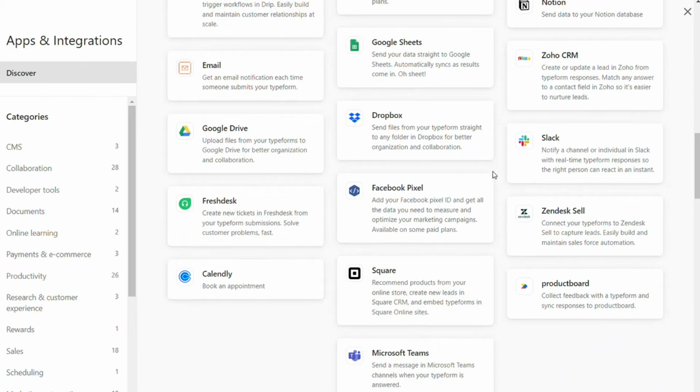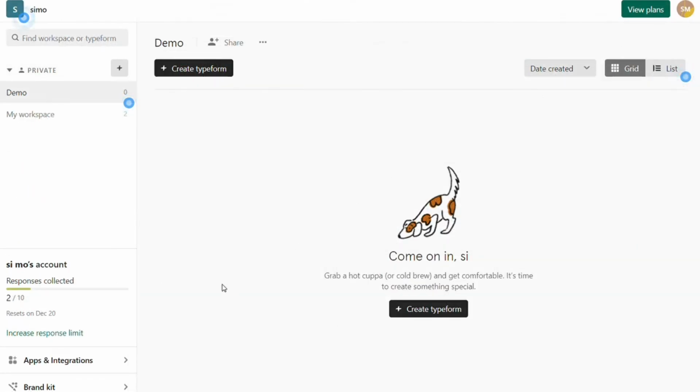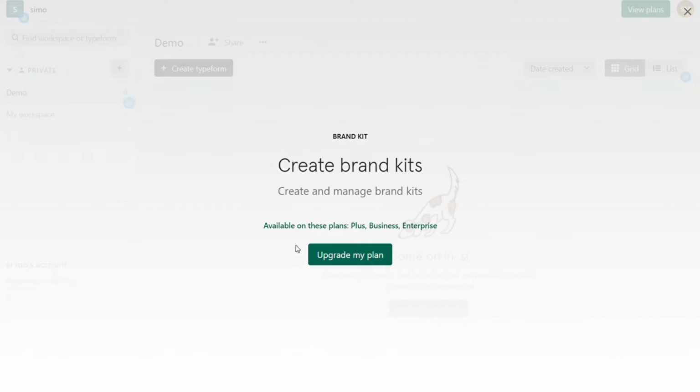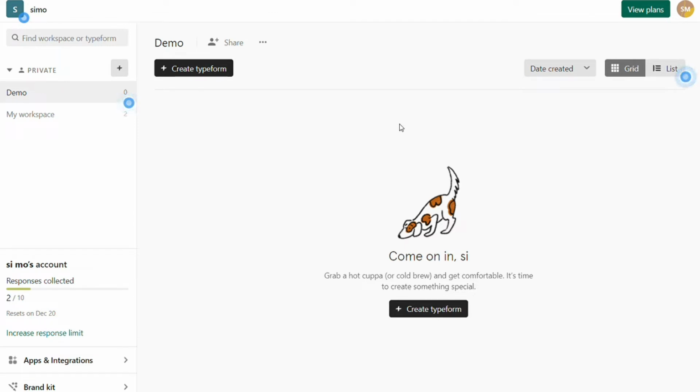So I'm just going to go ahead and press the X button over here. And then after that you have something called the brand kit. Essentially the brand kit is only available on the Plus, Business or Enterprise plan, and allows you to brand your forms with your company logos and colors. So we can go and press the X button over there, and now let's talk about how we can create our own typeform.